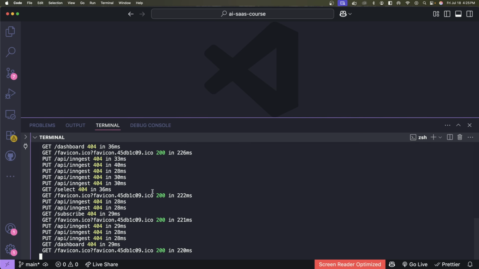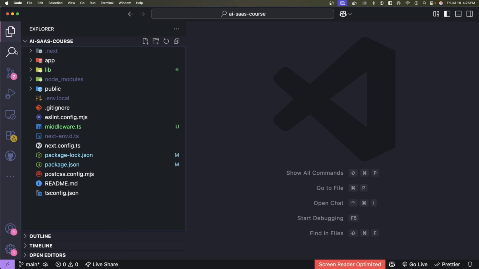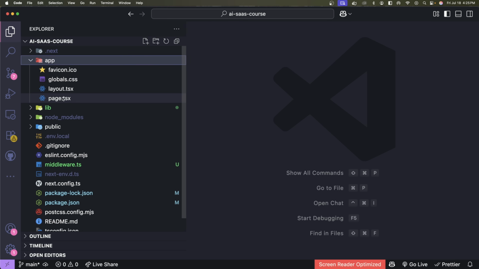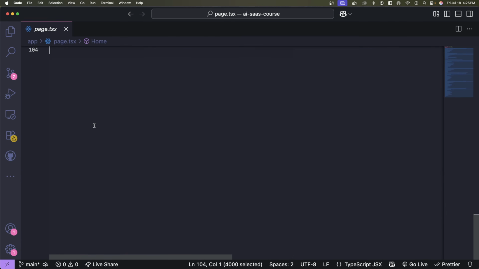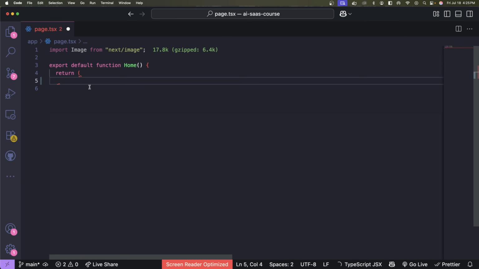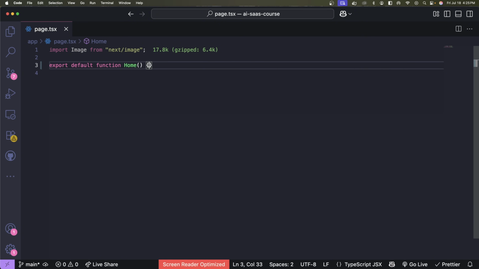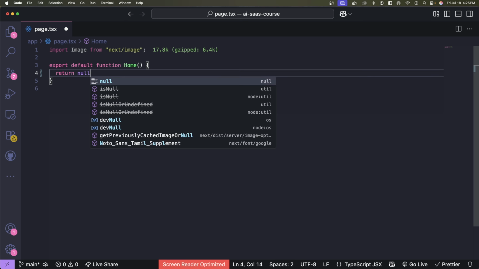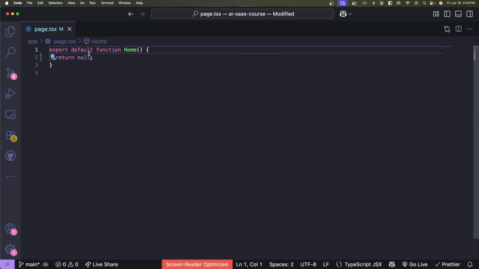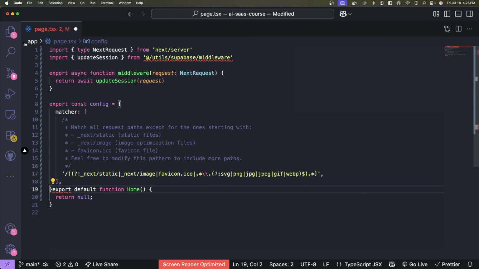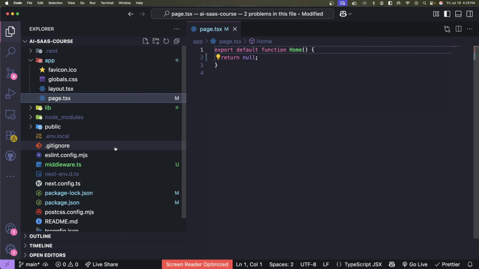Now, how do we do that? Well, we're going to come over here. We're going to go to the app, and the home page is rendered on this page.tsx. Now, there's a bunch of stuff here that we don't really care about, so I'm going to delete all of these. And what I want to do is return null, because there's nothing we want to render on the first page. But rather, we want to redirect the user to the dashboard page.